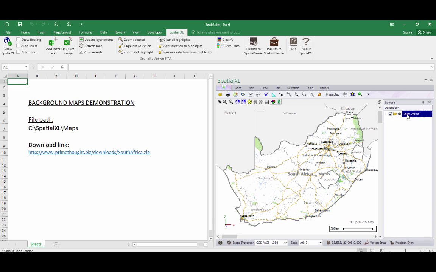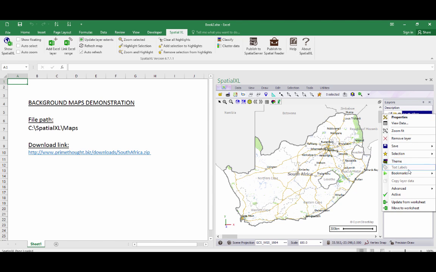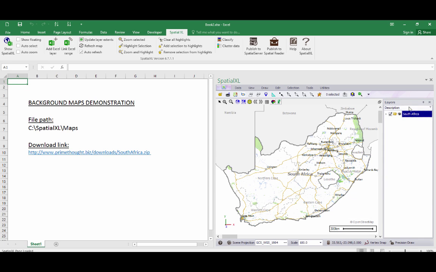And if you would like to set your background maps to automatically load whenever you open a new workbook, you can right-click on the layer, select Advanced, Background Layer, and use Current. Your background maps will now automatically load whenever you open a new workbook.